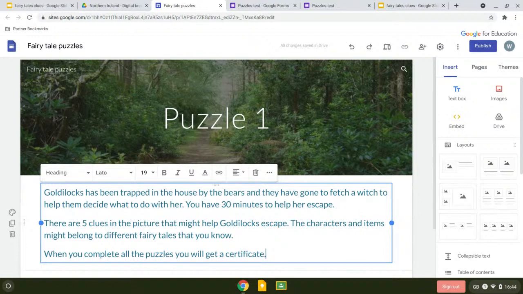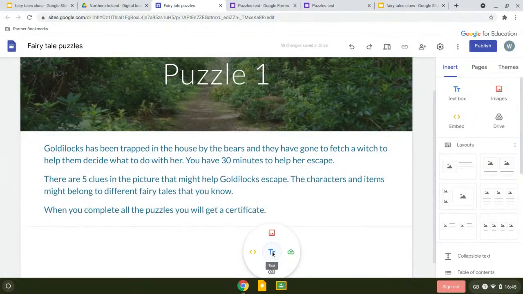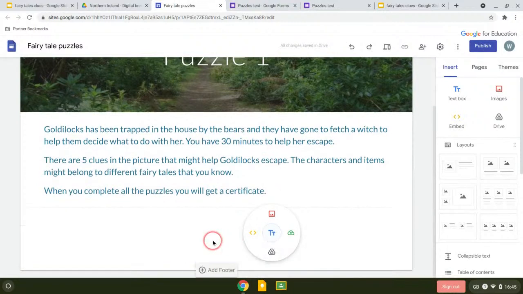Okay, so again, this is what you saw on my slide deck. Goldilocks has been trapped in the house by the bears. You've got 30 minutes to help her escape. There are 5 clues in the picture. You get the idea, okay? Tell them why they want to do this puzzle. What is it that you're doing and why do you want to do it? Well, you're doing it because you're going to get a certificate at the end. So set the scene. I've seen some teachers use these and the students get a book at the end of it when they finish it, or they get a link to an audio book that they can listen to. So there's all sorts of little things that you can do to really get your students interested in doing this.